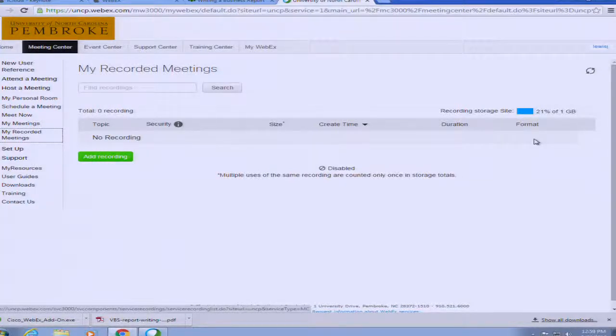All right. So you want to make sure if you do record your session, that you download it to your computer within about 24 to 48 hours.